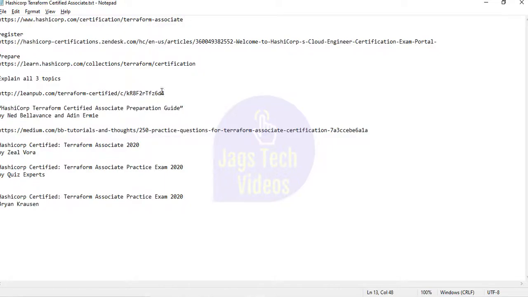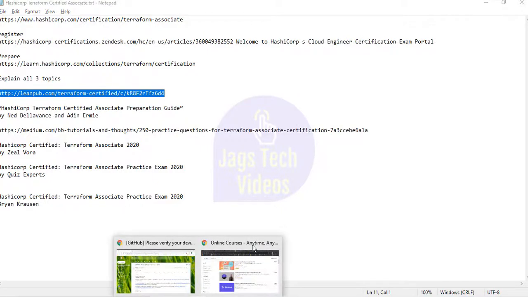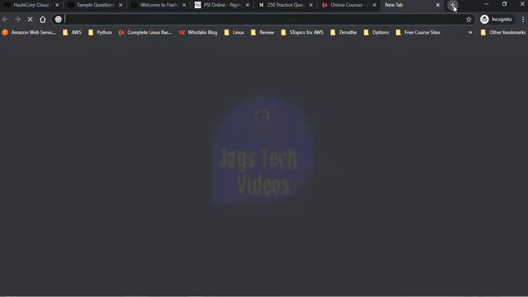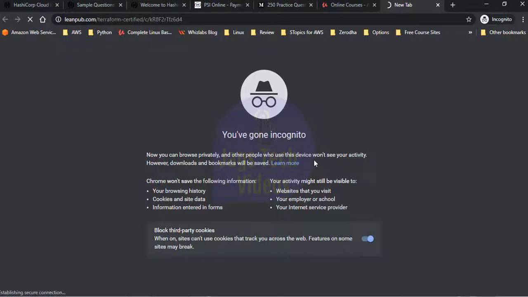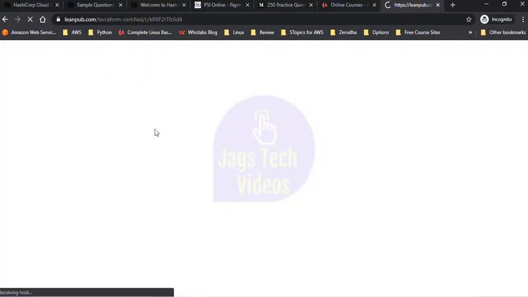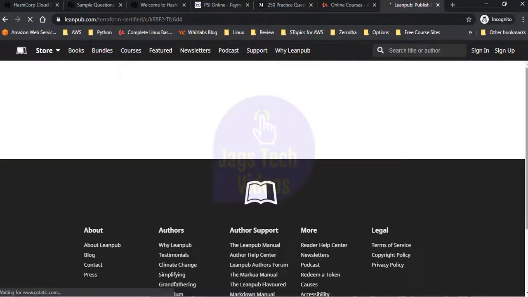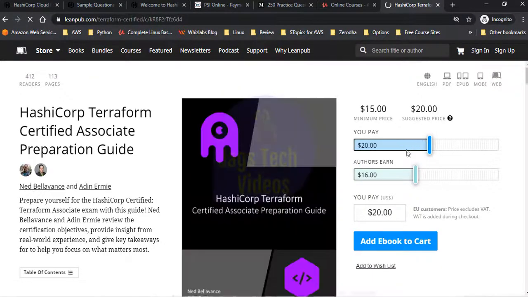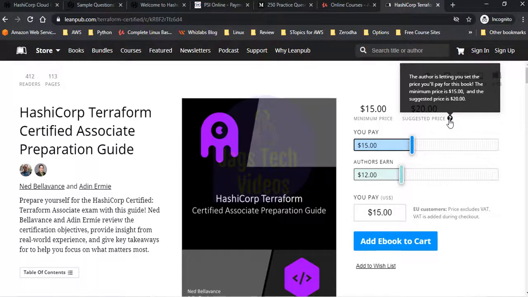All right, so the other one is, if you feel the course is too costly, there is a book. This book is also good, and it costs you around $15. If you see, the initial suggested value is $20, but you can try to purchase it for $15. I mean, you have permission to reduce the price to $18. This book also covers most of the topics. This is also good.